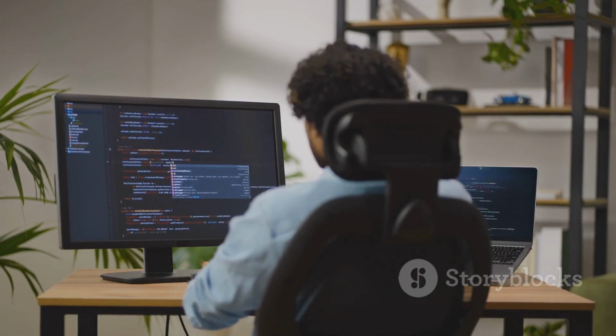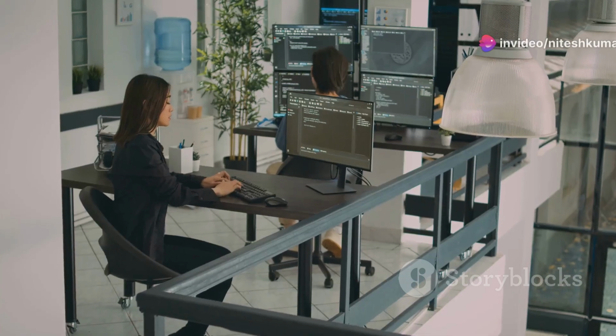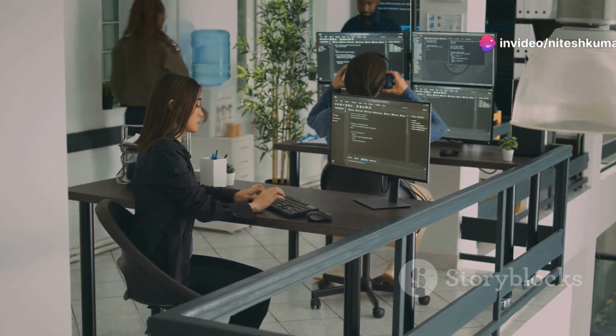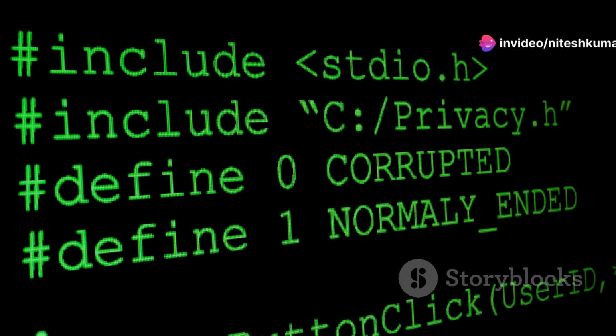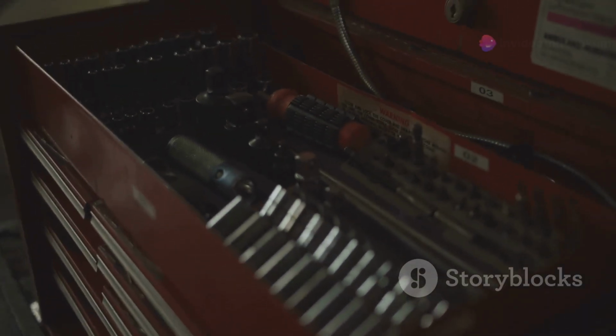Section 5. Linking. Connecting the dots in your program. The link section is where you include header files. Header files contain pre-written code that provides access to useful functions. Think of them like toolboxes. You don't need to invent every tool yourself.